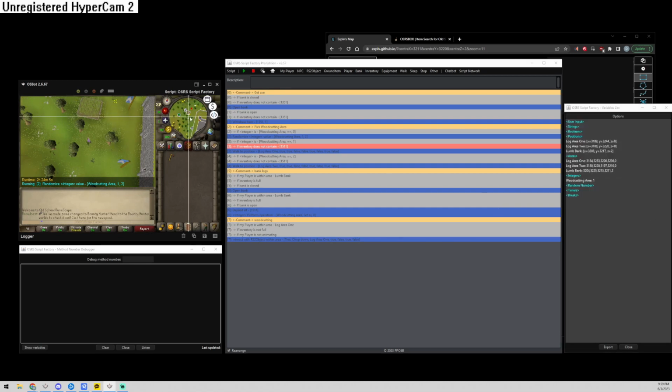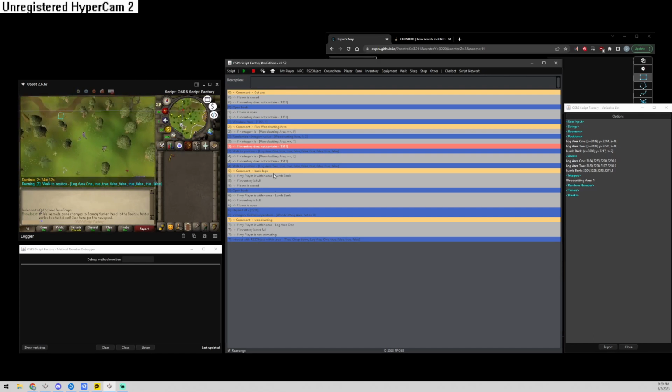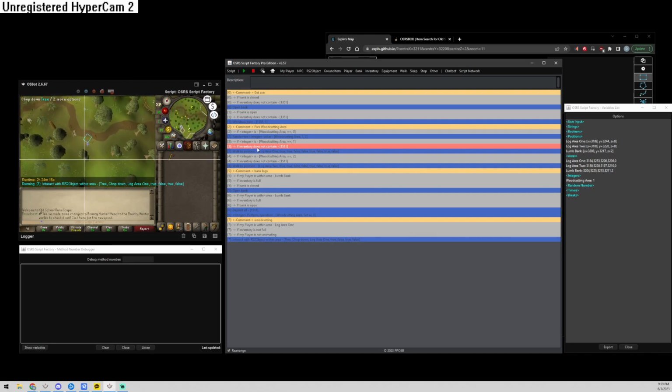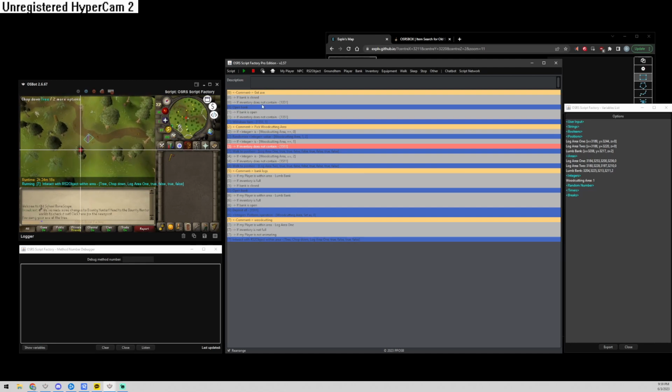So let's see. So right now you can see it's not working correctly. So it is interacting with the tree, which is what we wanted it to, and it is walking to the position which we wanted it to, but it's walking to the position when we're already in the area. So what we want to do is, what's it?